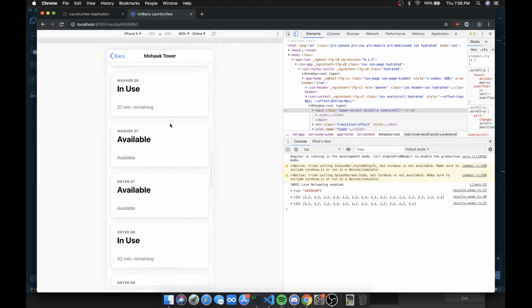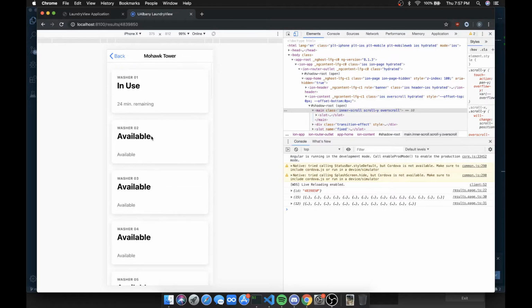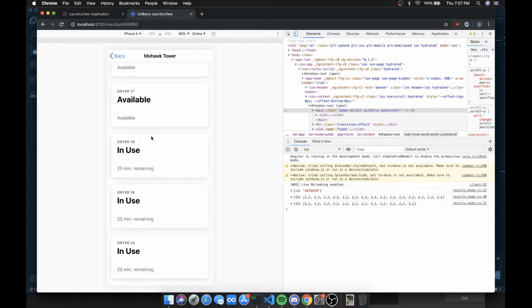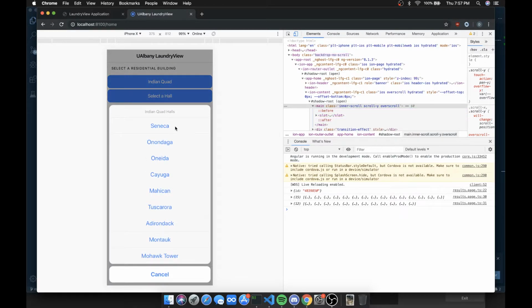But the main goal is to organize these washers and dryers so that they're actually displayed in an organized way, like sorted or something like that. But yeah, let's go back and let's select Seneca.